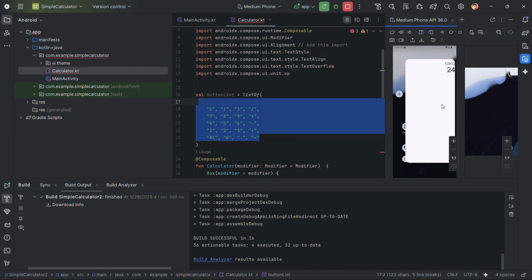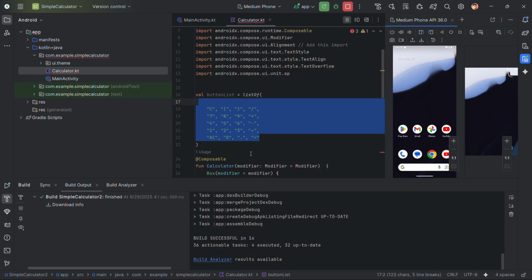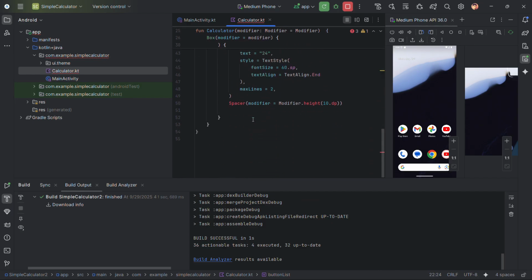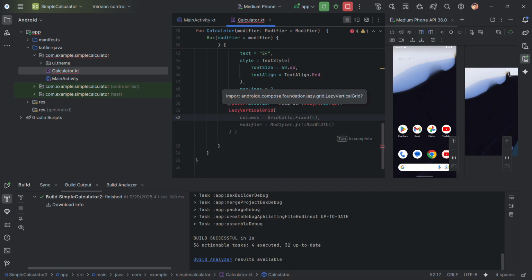And when we see it, we will get to know how many buttons we have over here. So let's get down below and see what is going on. First of all, let me create the box over here, the lazy vertical grid, then we'll run it.